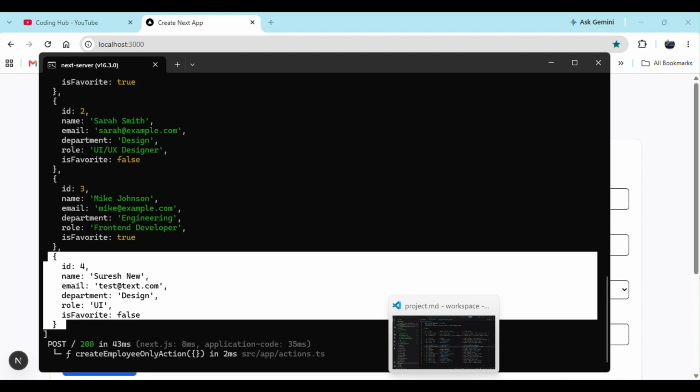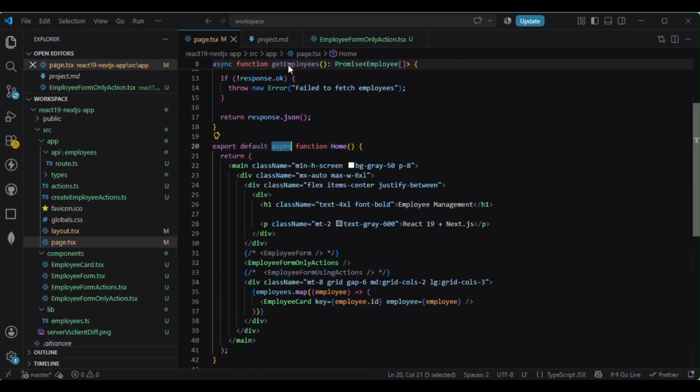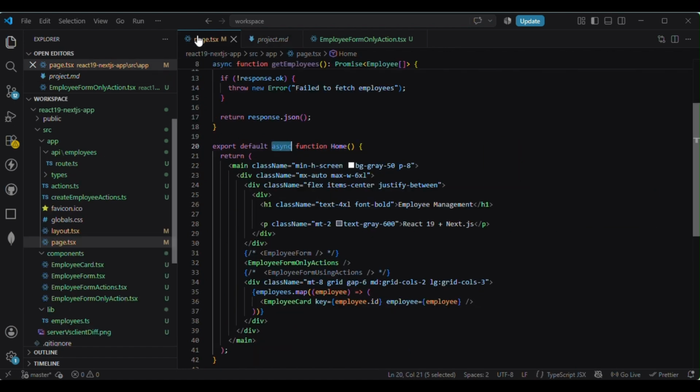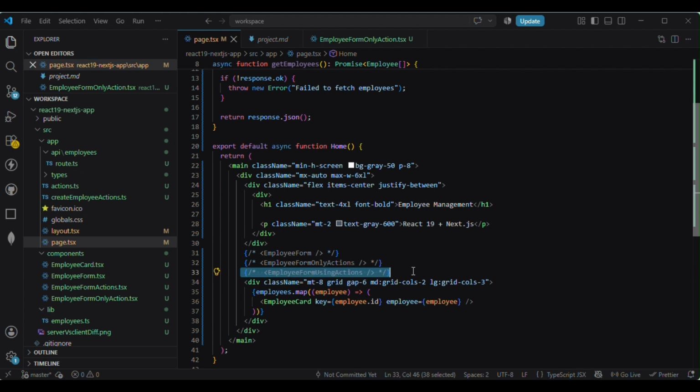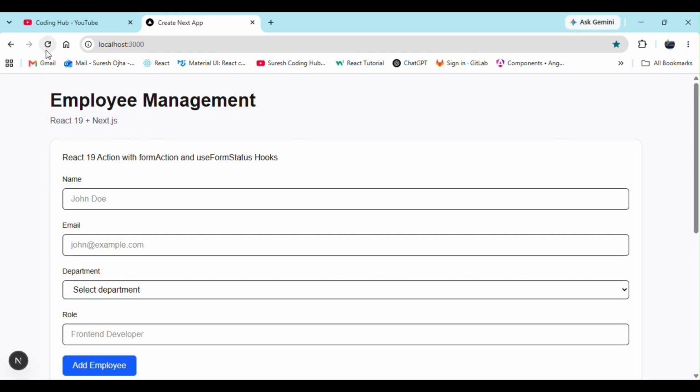So now we understand how we can integrate our actions part. But generally in real-time projects, we use them all together. So what I'm going to do is comment out this one, the only action, and we will try to understand the one with the combination of hooks and action. Now I'm opening this new component. In this component, it looks very similar, right? I just added React 19 action with form action and the use form status hook.